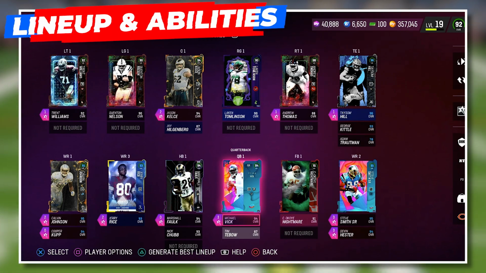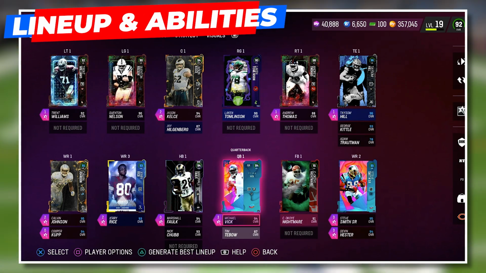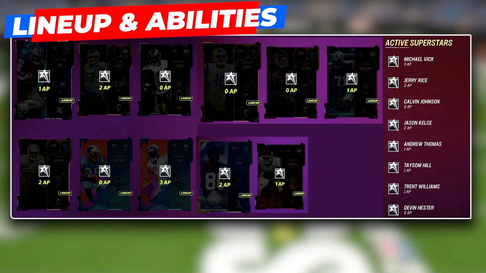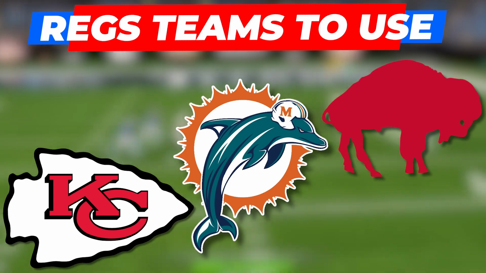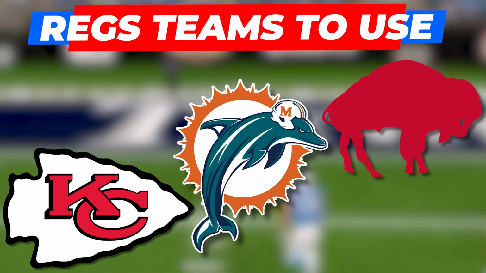Now here's a full look at my lineup that I use for this offense and a look at all my abilities. You can pause on these screens if you want to take a closer look. Then if you want to use this offense in RAGS, I would use the Dolphins with all their speed, the Chiefs with Mahomes, or the Bills with Josh Allen.